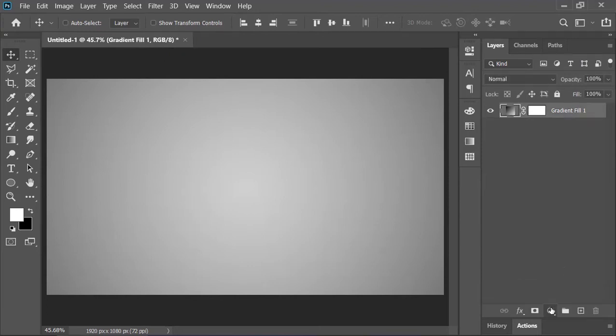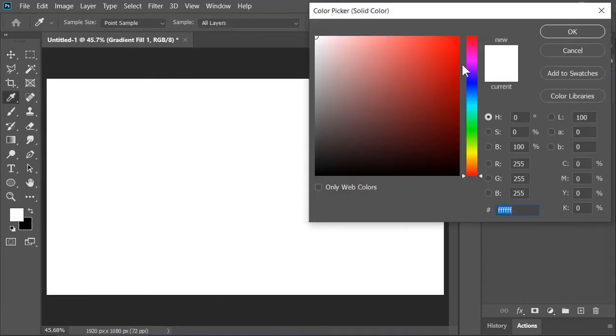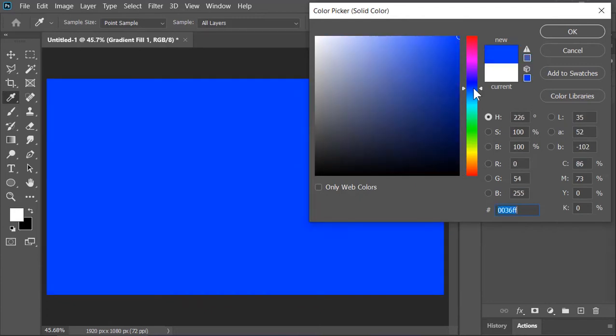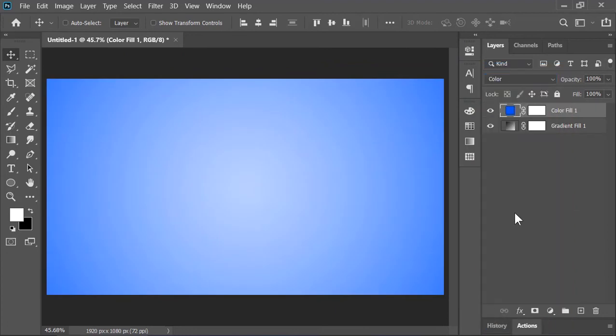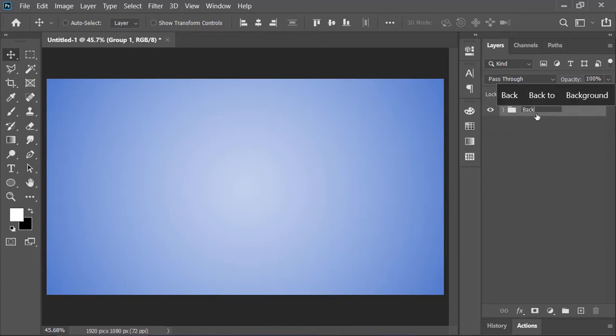Next, create a solid color adjustment layer and pick any color that you like. I am going with this blue color, but you can choose any color that you like. Hit OK and change its blend mode to color. Also drop down its opacity because it is too saturated. Now the background is ready, so select both layers, group them together by pressing Ctrl G and rename it background.